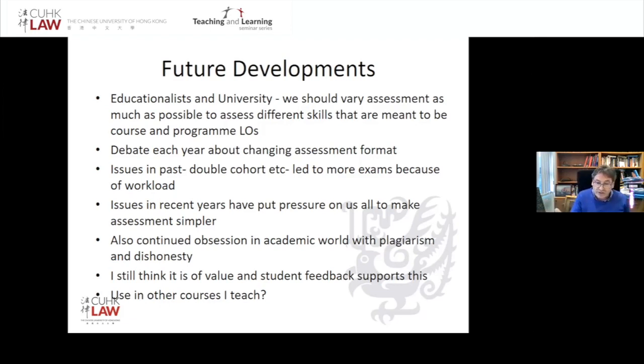We've had pressure in Hong Kong when we had our double cohort students coming through a few years ago, that obviously colleagues are seeing more workload, and in some ways having a final exam is easier than setting coursework, midterms, that sort of thing as well.